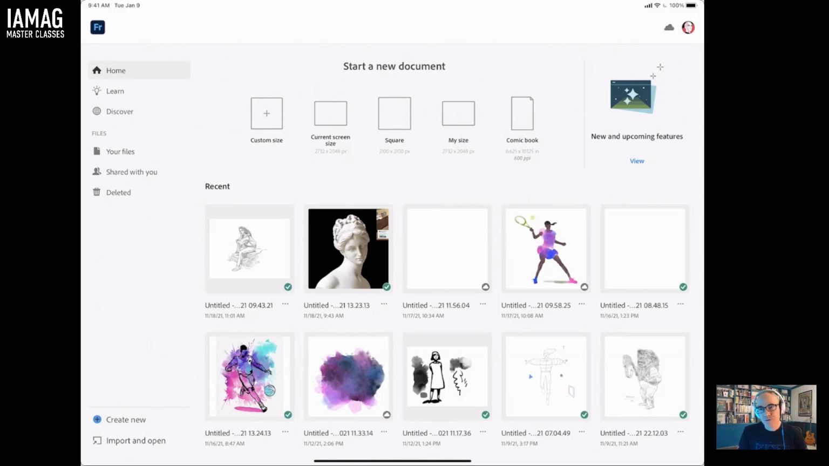Okay, so I'm at the home screen for Fresco right now, and the reason I wanted to start on the home screen is because for anybody who's used Photoshop or other Adobe products, this screen will look familiar to you. This is similar to what you would have with Photoshop, where when you open up the app, you're going to see recent documents that you've worked on.